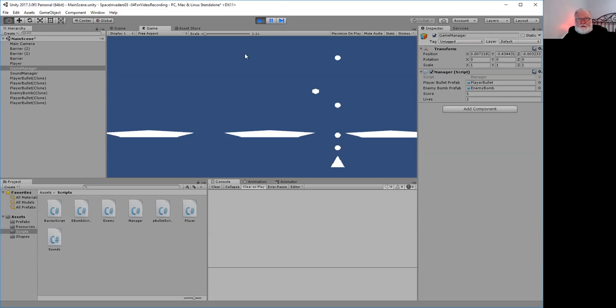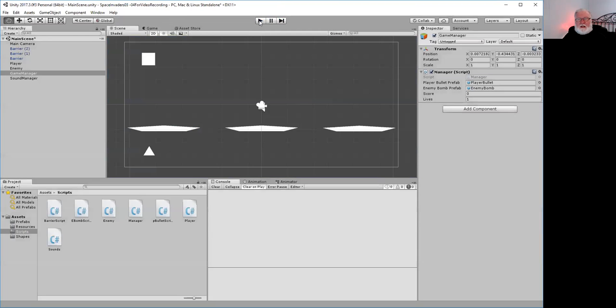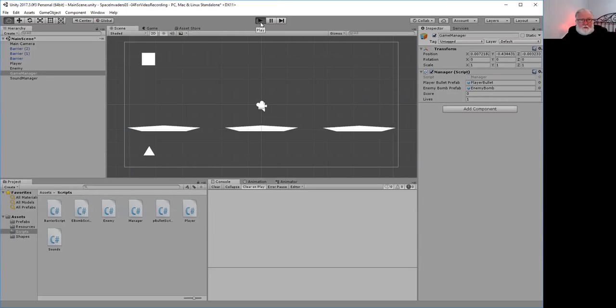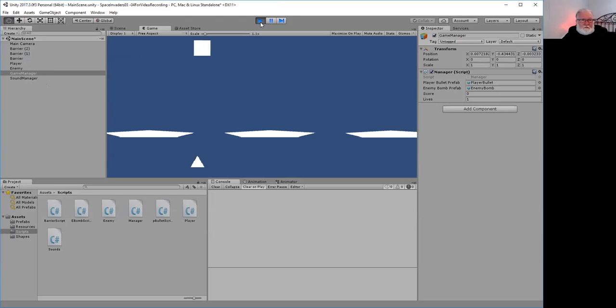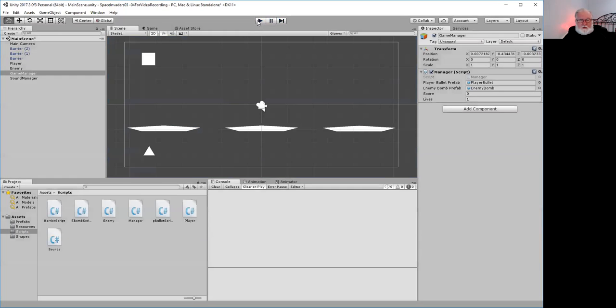Okay, now I'm going to stop this, play it again, let the enemy destroy the player, and see if the number of lives goes down by 1. So we'll play this again. And I'm going to try to, there we go. And yes, that did destroy the player, and notice the number of lives went down by 1. So our code is working.